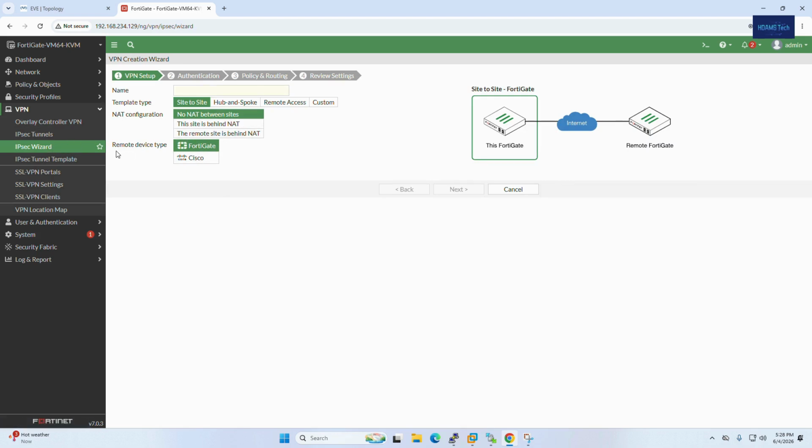IPsec wizard is used to quickly create IPsec VPN tunnels using a step-by-step setup wizard. It reduces manual work and helps create VPNs easily, even for basic users. Very easy to configure, fast VPN creation from here, but it has limited advanced settings.